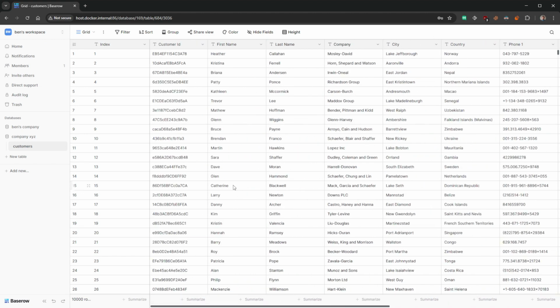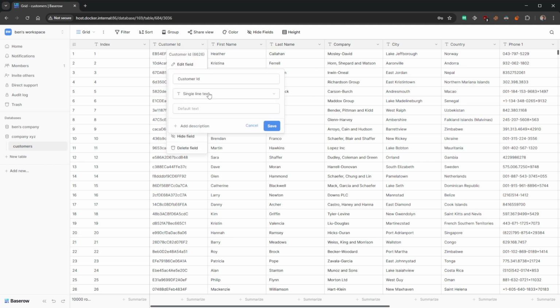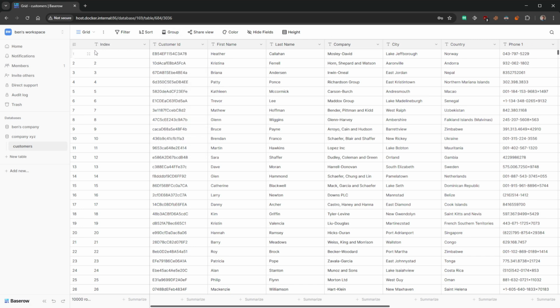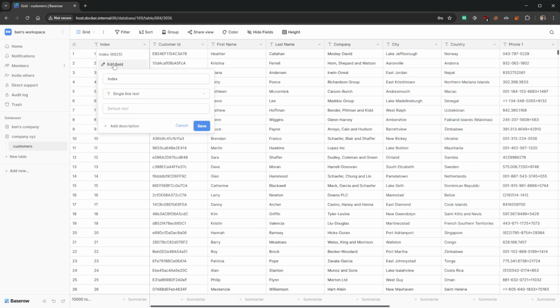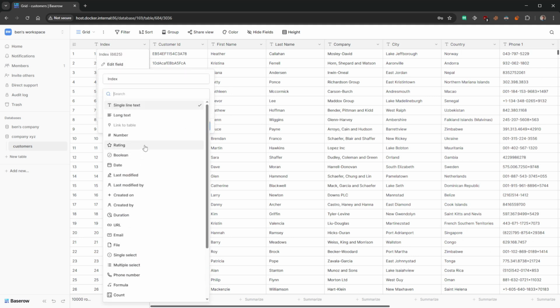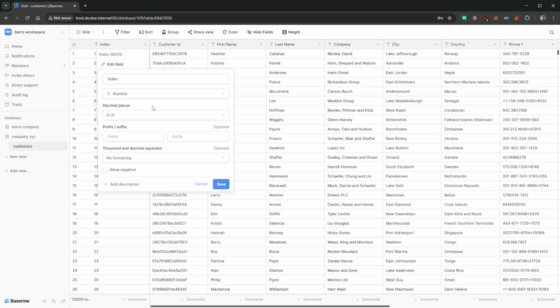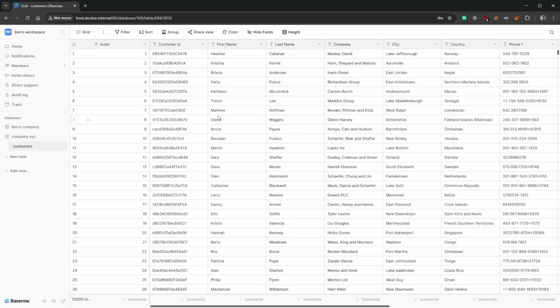Now, one thing to bear in mind when you import CSV files, all these fields here, by default, are just going to be single line text. So you might not want that. You might need to change stuff. So we've got an index here, right? This looks like it's supposed to be a number. So I would go on there, edit field, and then I would change that to a number, right? And then set these up based on what this field should actually be. But that's entirely up to you. This is kind of standard stuff here.